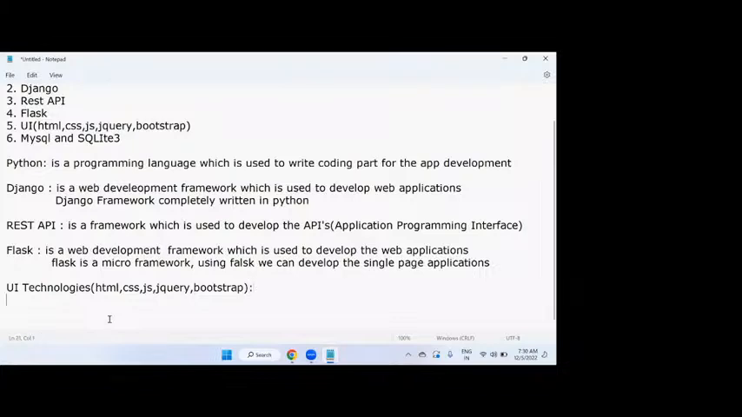In UI technologies, a lot of things are there, like HTML. So why is HTML required here? HTML stands for hypertext markup language. As you know, it is used to prepare web pages. If you want to describe the actual content of the website, then HTML is required.